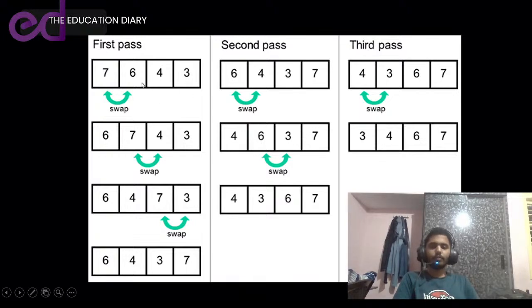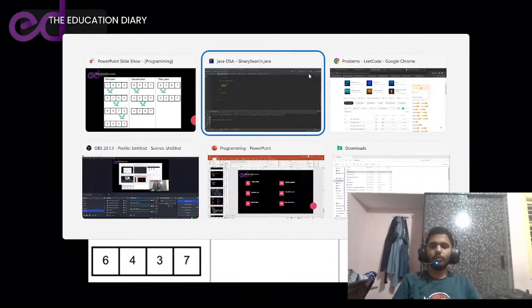So to do this, we have to make two loops, correct? The first one is to decide how many times it should iterate, so the number of elements present in the array, the first loop will take it. And the second loop should run till we reach the last element of the array which is not sorted. So let's see how bubble sort works now.